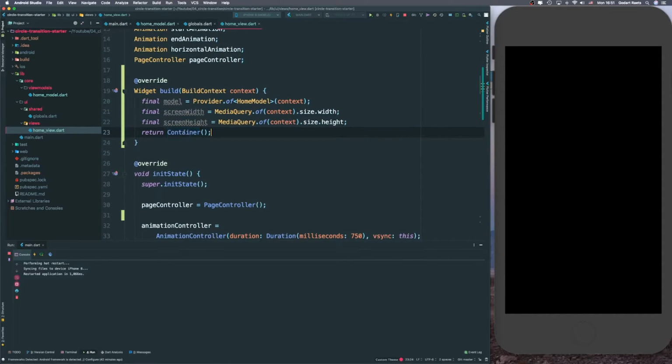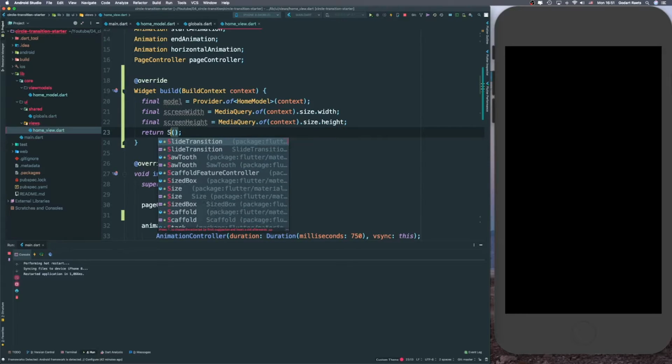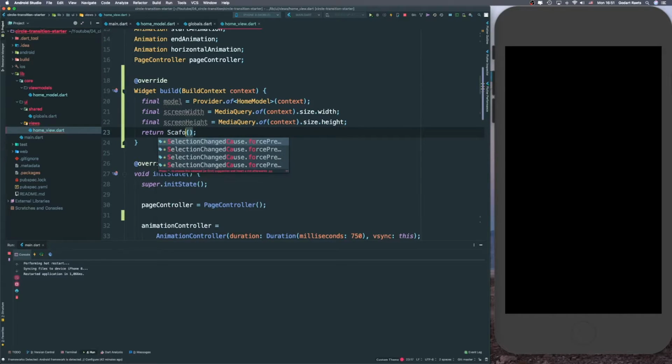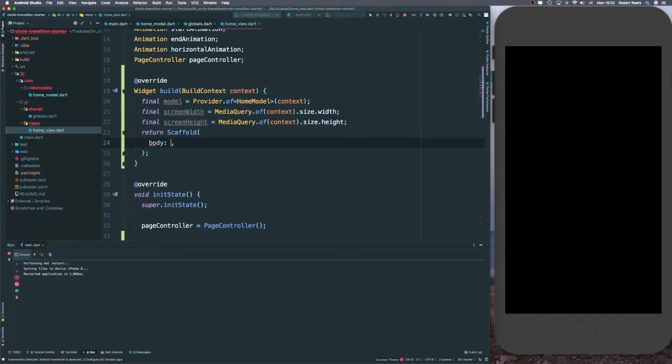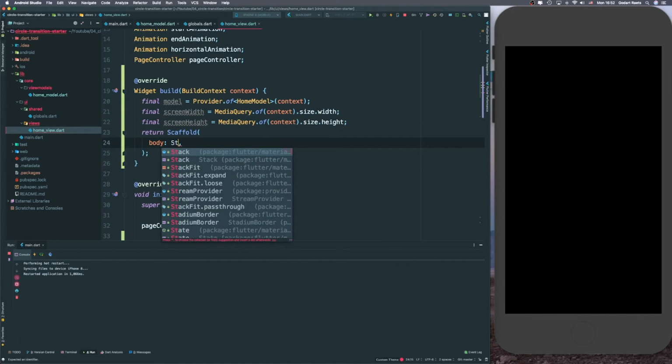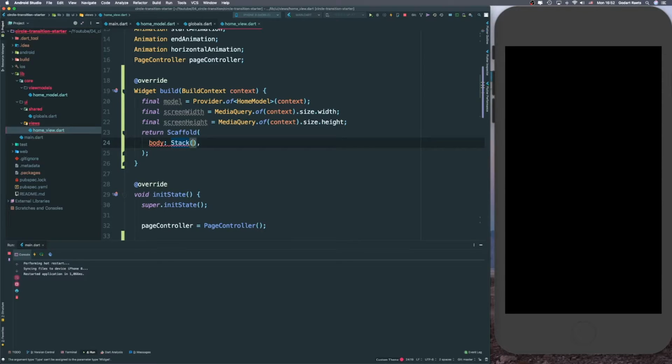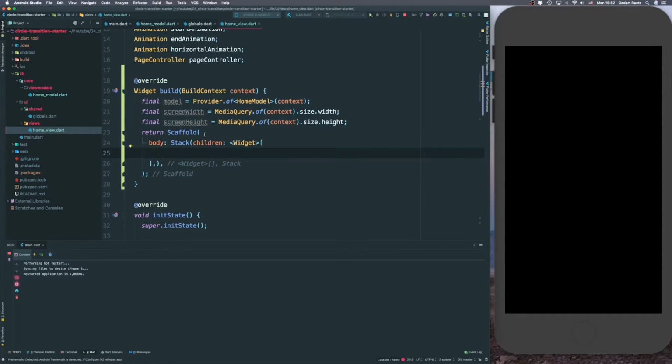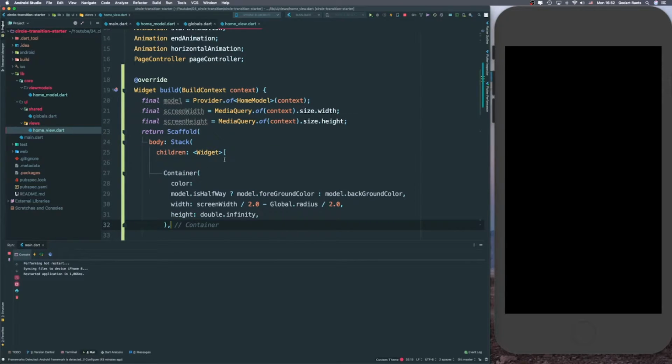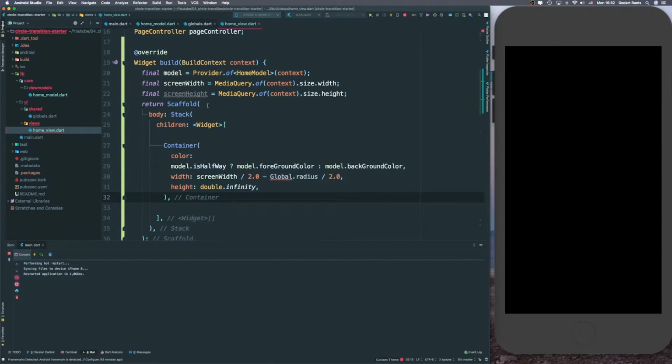And then let's create the root of our application, which is going to be a scaffold. And as you know, every scaffold will have a body. For us, this body is going to be a stack, and that stack is going to take multiple children. We're going to specify those now. The first child is going to be a container.